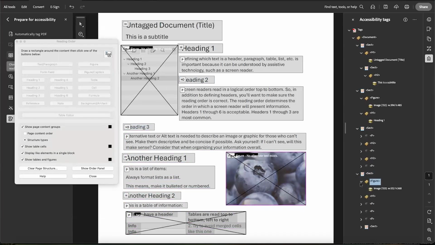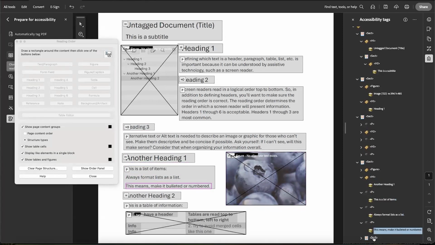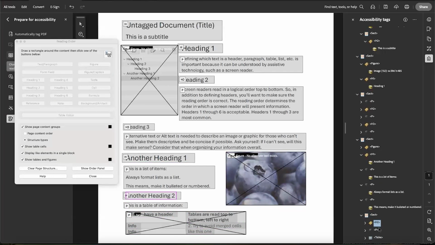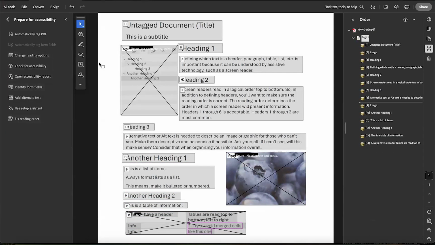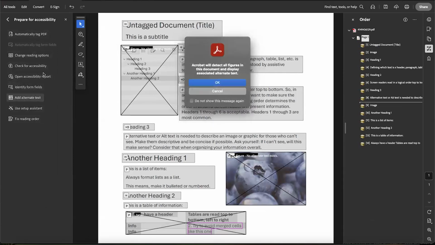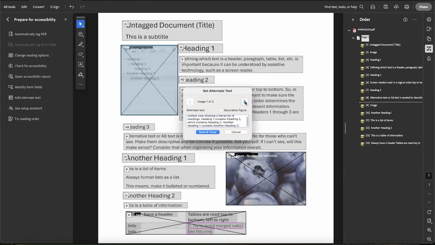Figure, that is correct. If you notice, for both of these figures, it says figure no alternate text exists. Eventually, we will need to put an alternate text. We do not have any alternate text. So under prepare for accessibility, you have an option to add alternate text. Go ahead and do that.